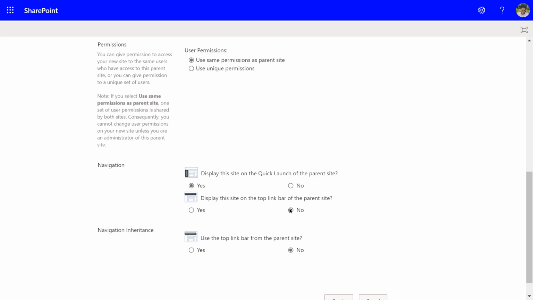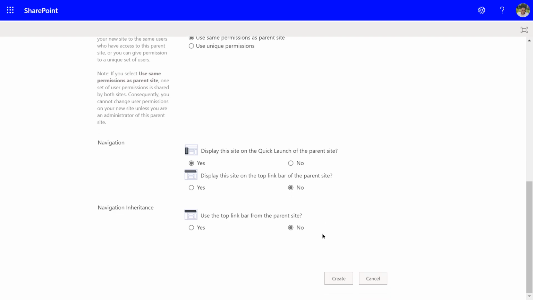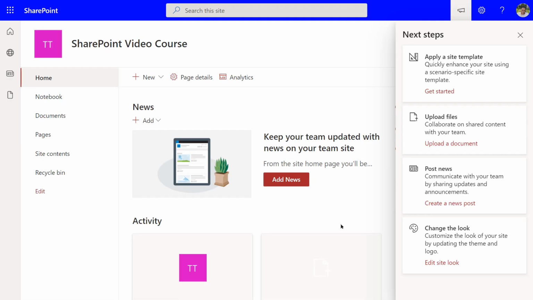So in my Trish Training site, if I had links to a bunch of other sites in the top link bar, I don't necessarily want those links to come down to this site. So we're going to leave that as a no. And at the bottom, you're going to go ahead and click Create. Your SharePoint video course site is created.